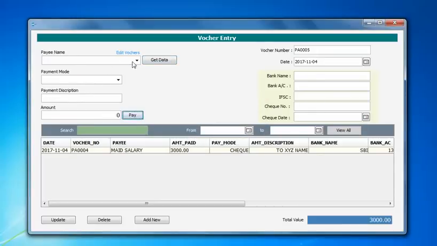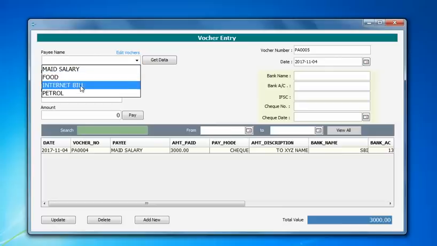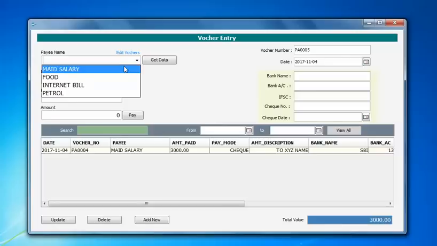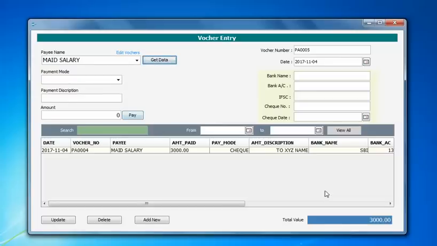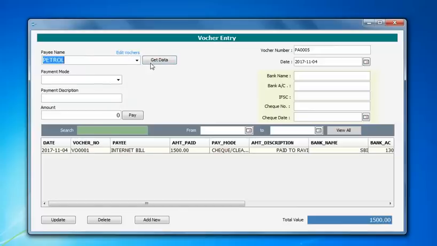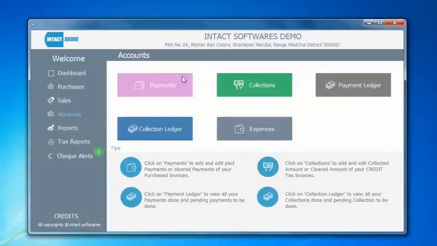right? Now for this you can see maid salary, food, internet bill, this gets automatically added in this, so that you will have the same entry all the time. You can just check the details. Here the complete individual maid salary will be shown, so it is the same for everything, internet bill or petrol. So these are all your expenses, right? I'll just go back now from here. So this is part of accounts, how you maintain your accounts.